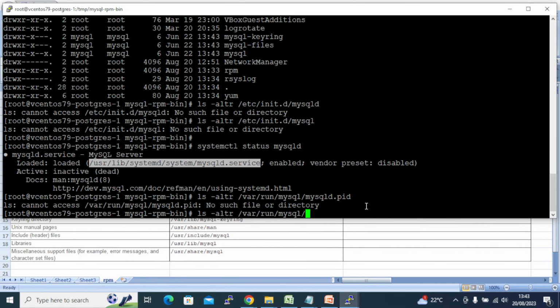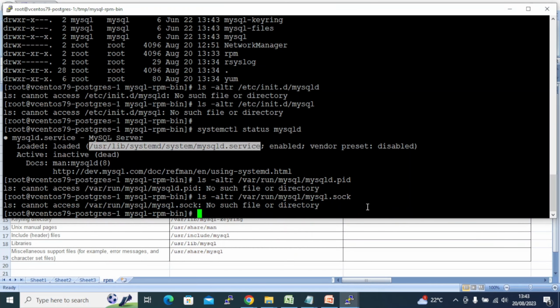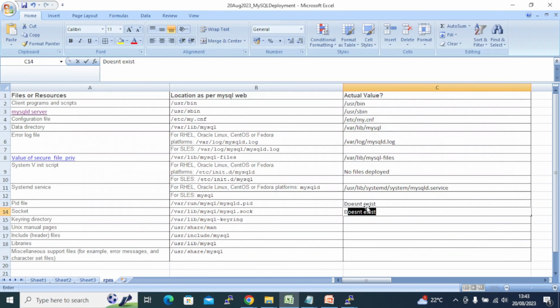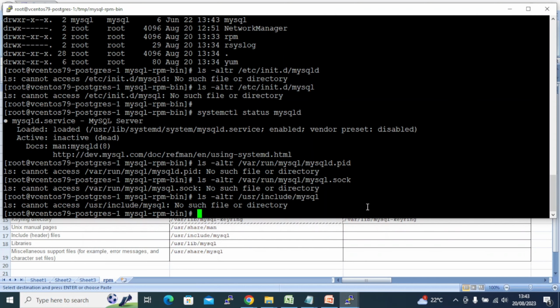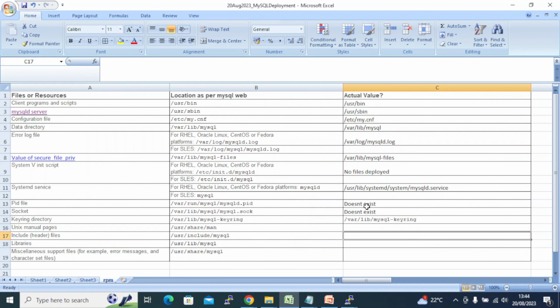Yes, so it's a Linux socket file. Yeah, it doesn't exist because we didn't start it. And the keyring file, we already saw it existed, so I'll just copy this and paste it. Unix man page, yeah, I don't think you need to verify this. The include header, /usr/include/mysql. Alright, doesn't exist because I think it may be used for an advanced deployment.